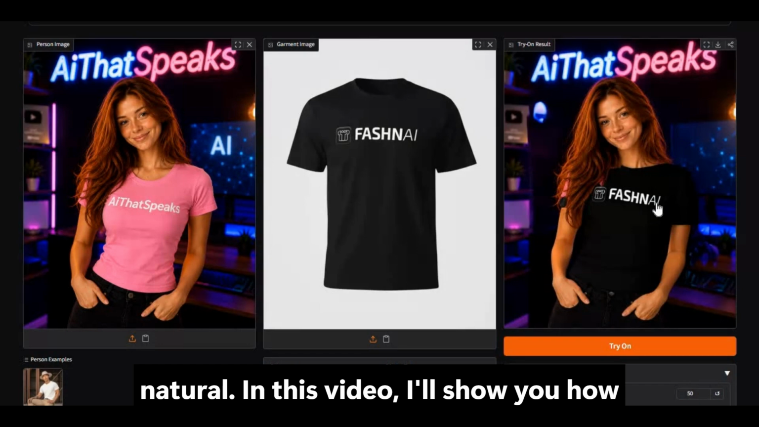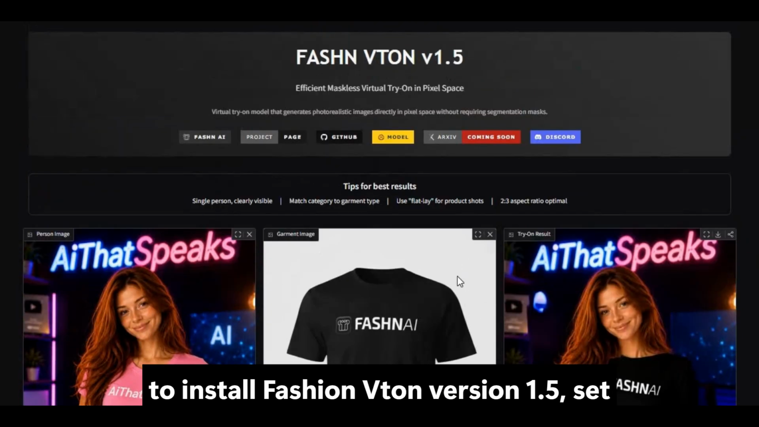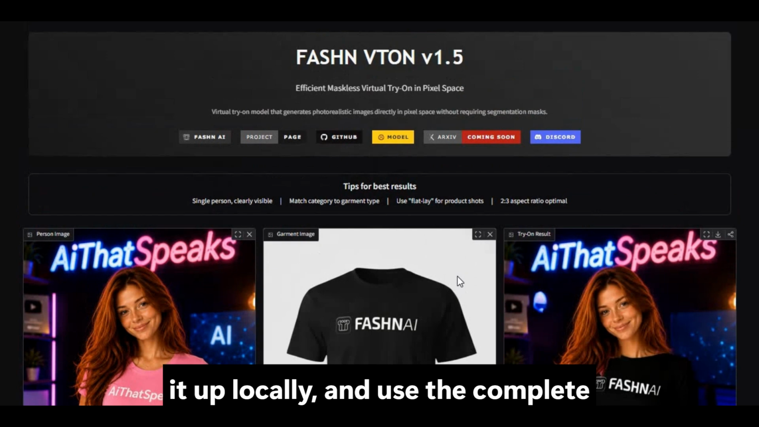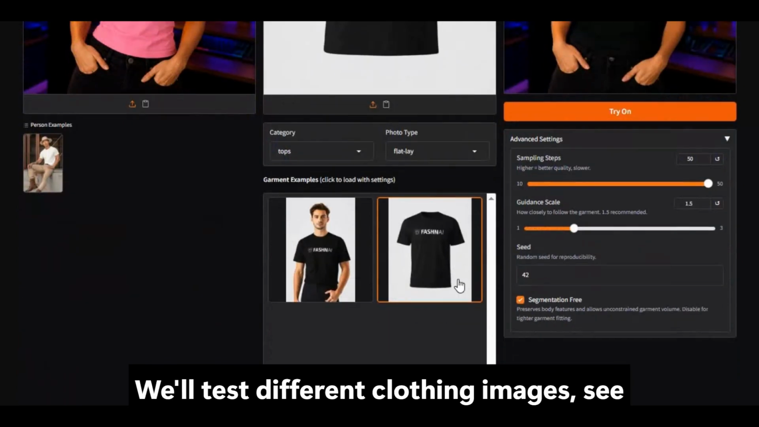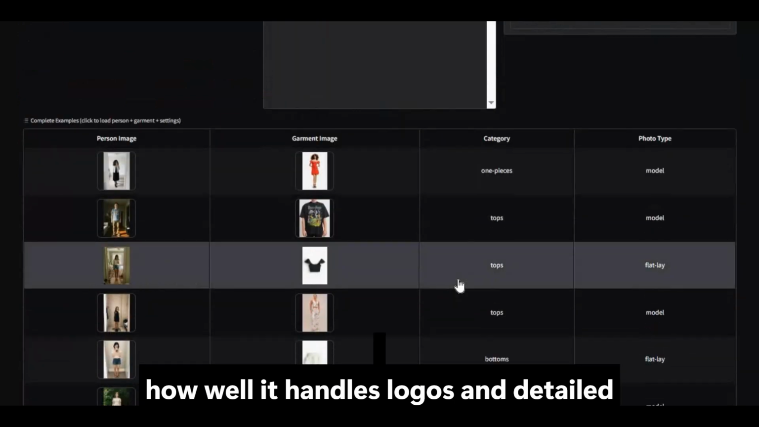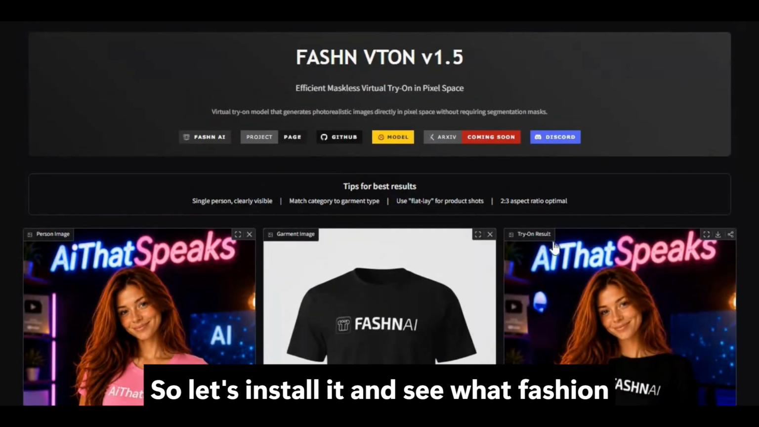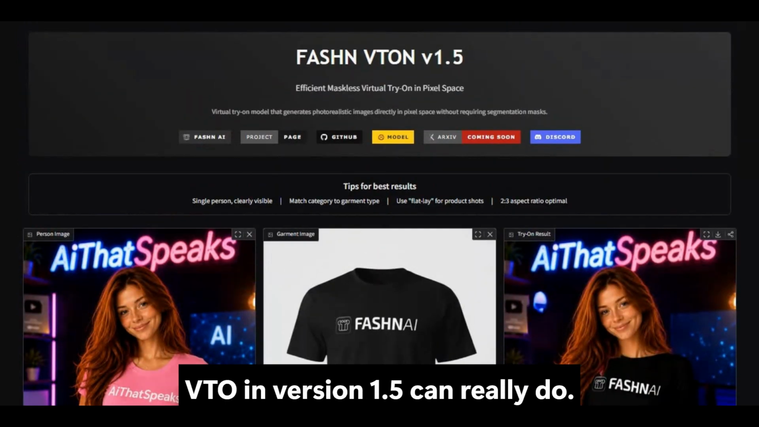In this video, I'll show you how to install FASHN VTON version 1.5, set it up locally, and use the complete virtual try-on workflow step by step. We'll test different clothing images, see how well it handles logos and detailed designs, and check out the final results. So, let's install it and see what FASHN VTON version 1.5 can really do.